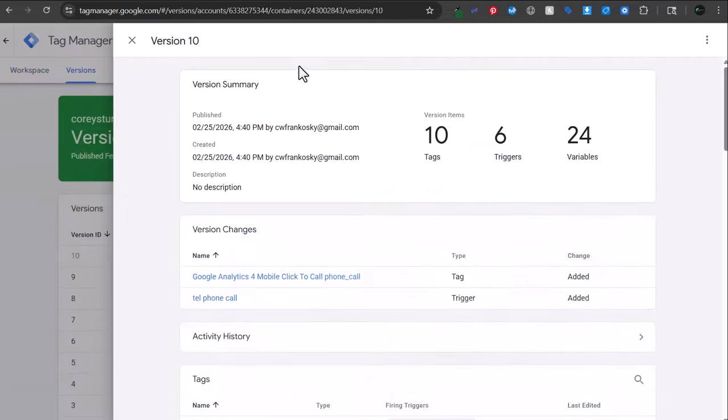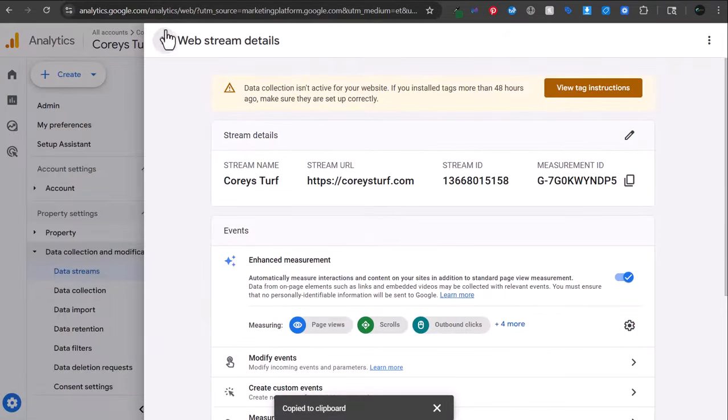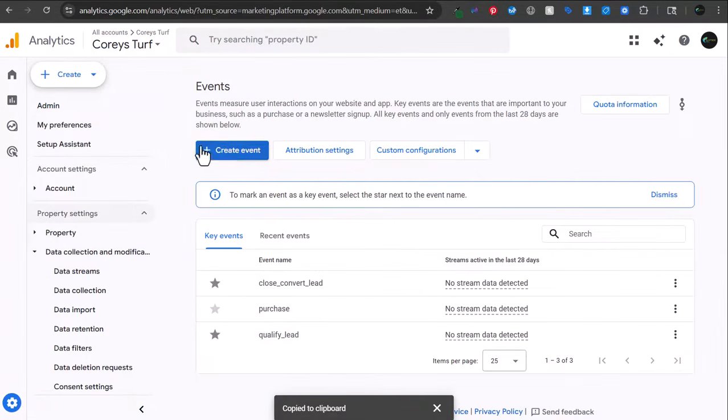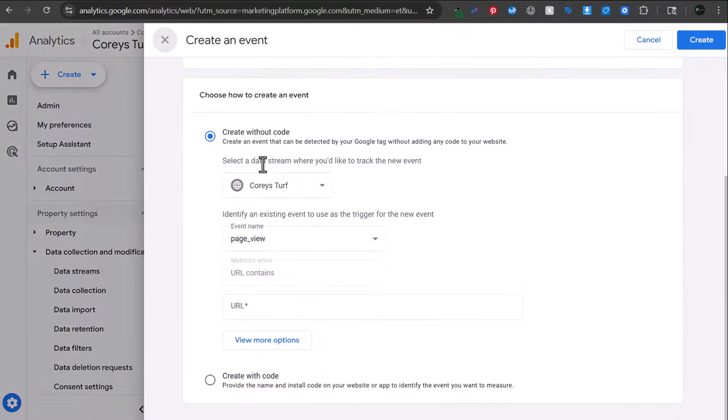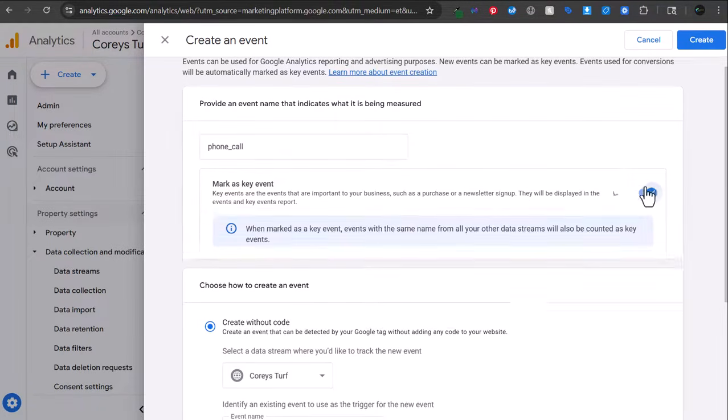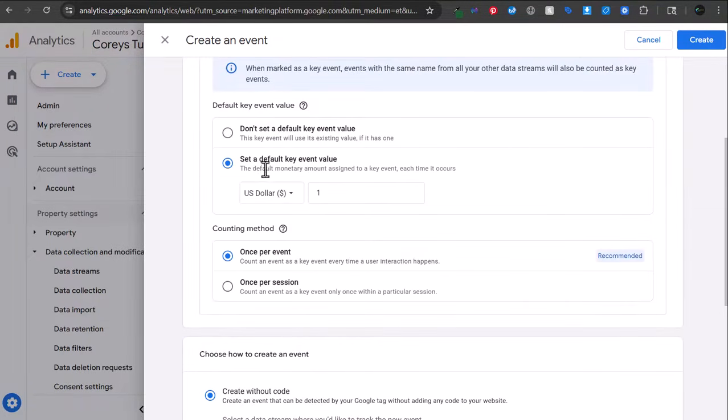So now once we do that, we are all set. In Google Analytics 4, the one thing that you can do is go to your admin screen, go to events and create an event. And basically what you can do is you can say, I want to create an event called phone call. We're going to mark it as a key event. You can set default values. So we'll set this as 1.